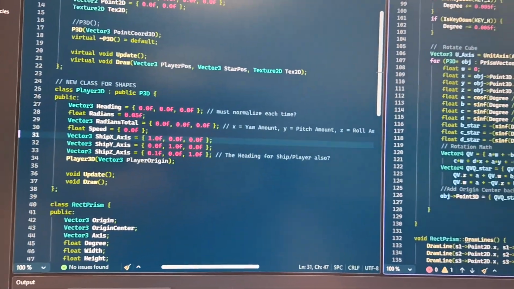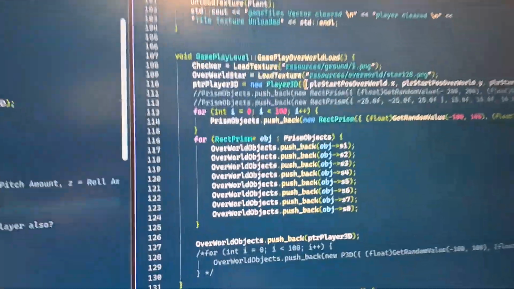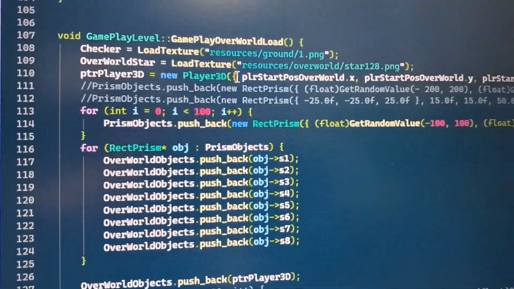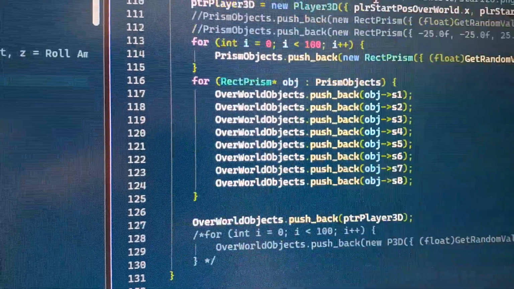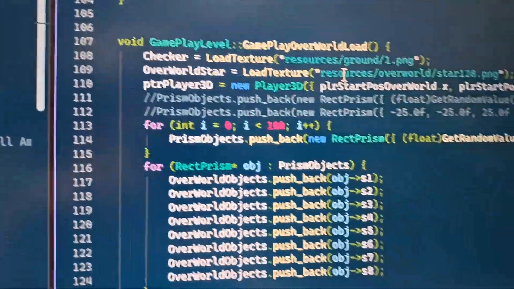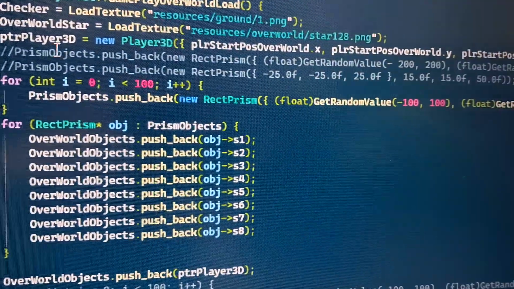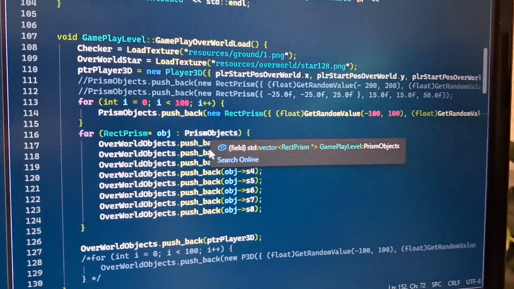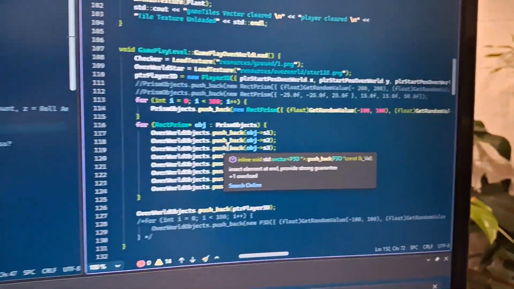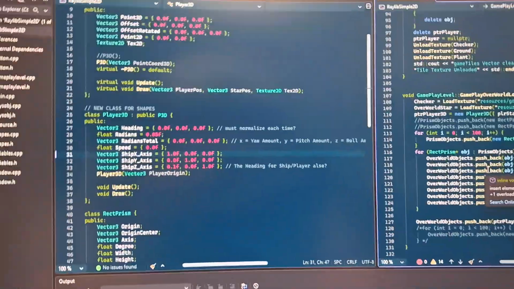So the first thing I had to do is generate some stars on the screen, right? Which is overworld load. Here we go. Right here, it's making some random stars. They're in the shape of rectangular prisms, obviously, though.